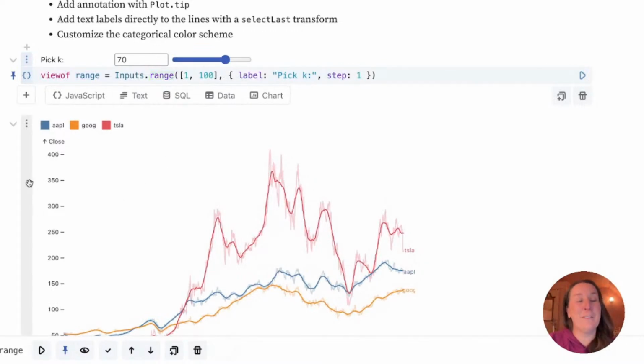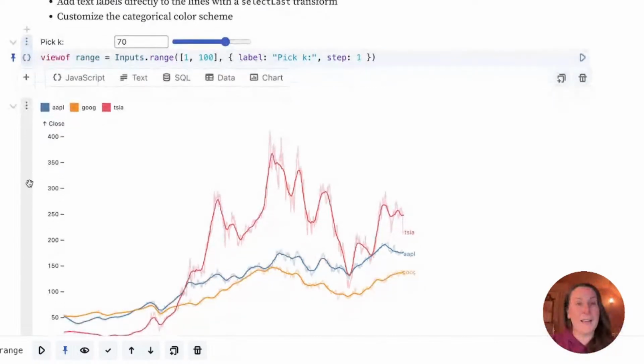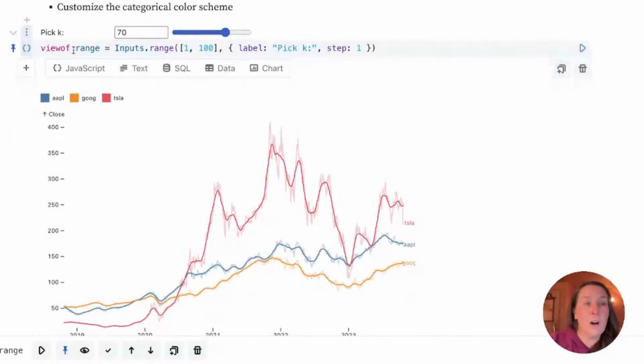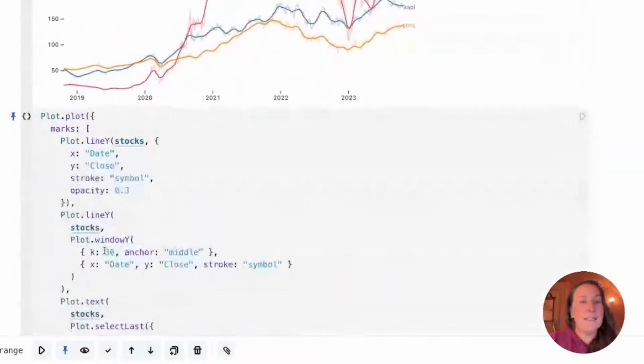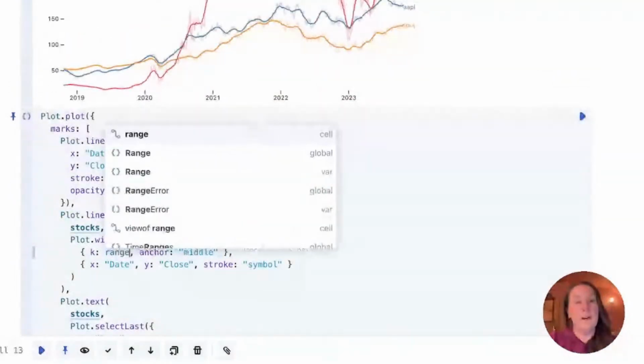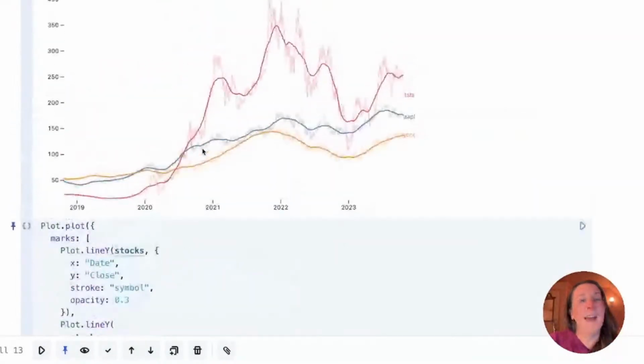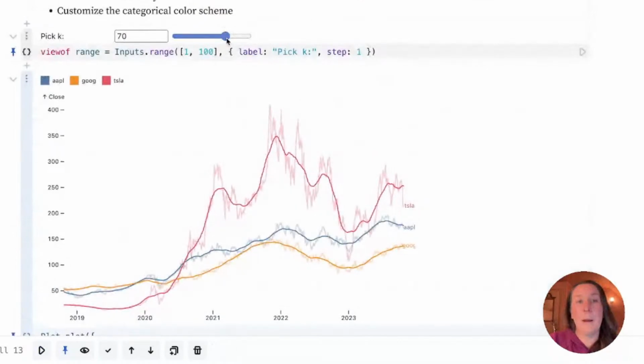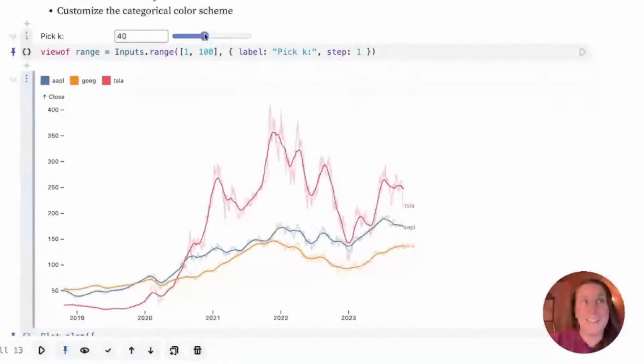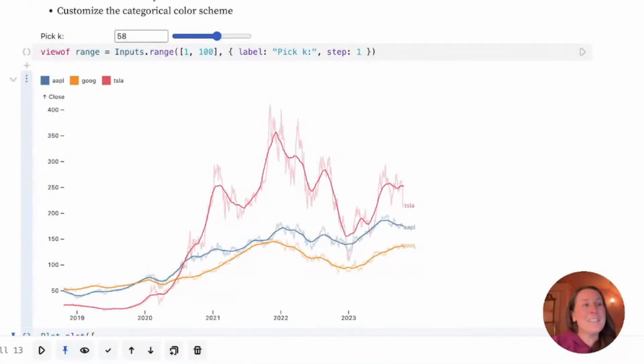That means that if I want my window size to change based on this selection, all I have to do is call this dynamic variable storing that value by name. Instead of setting K to an absolute value, I'm going to set it to the current value of range. Now I can see that my window actually changes based on that slider. That is just a very quick introduction to how we can start using inputs to quickly make interactive charts.